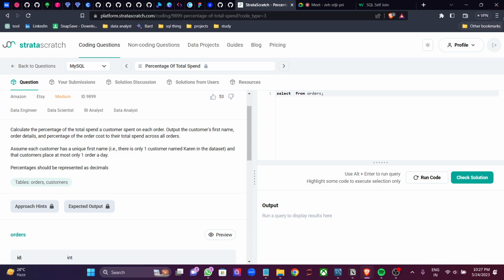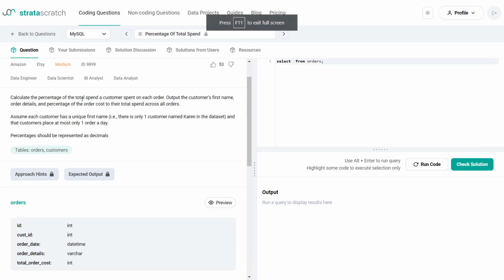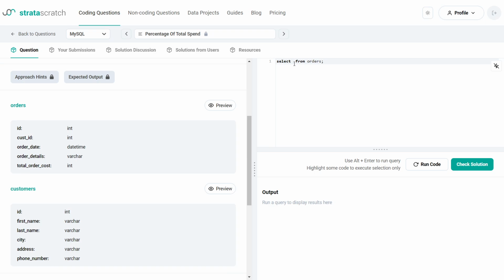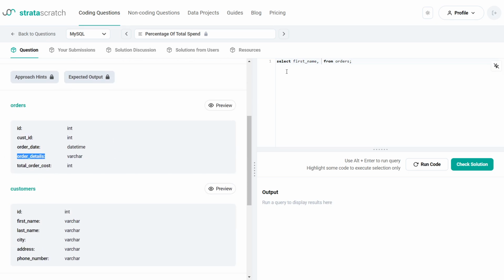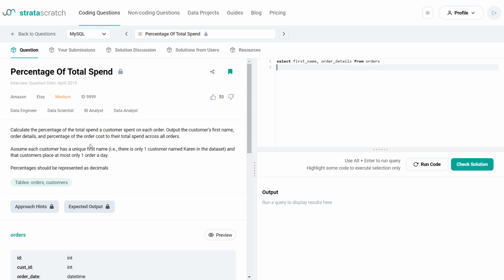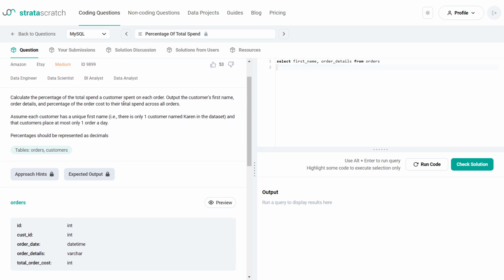Okay, calculate the percentage. Calculate the percentage of total spend. So first of all, the question was asking about first name, na? So I will write here first name, comma. Then after it was asking about order detail. So order detail is available here on the different table. Remember that. Order details from order. Perfect. And it was asking about percentage of the total order cost of total spend all across the order.